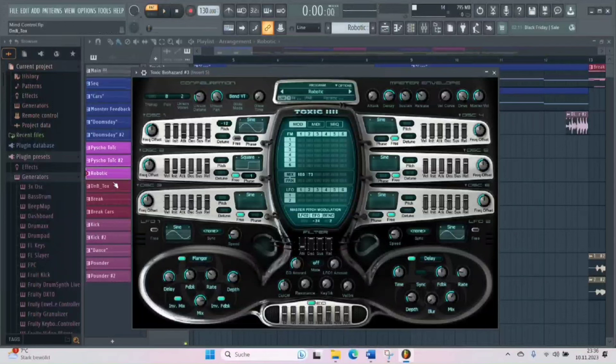For me, that's a good sounding bass. It's full of energy, but it's not dominating the beat. It's in the middle of the mix. It's not in the back, it's not in the front, it's in the middle. And you will hear soon what I mean by that.